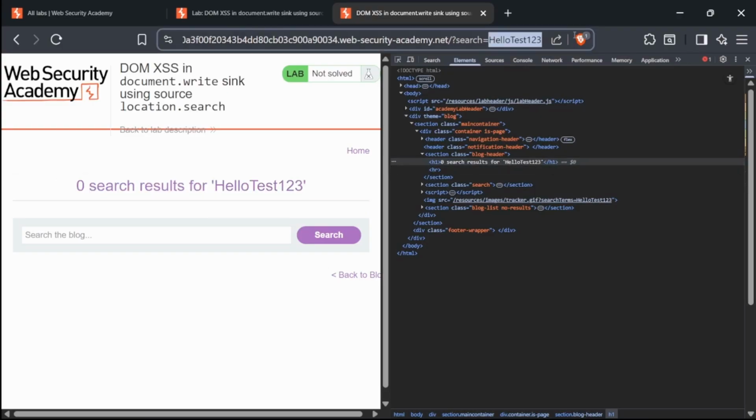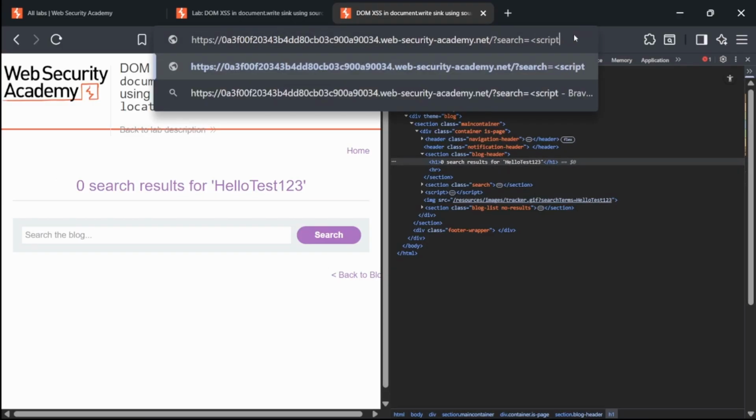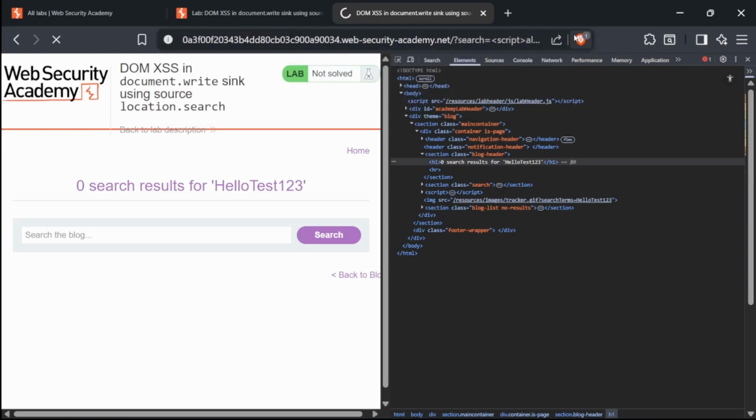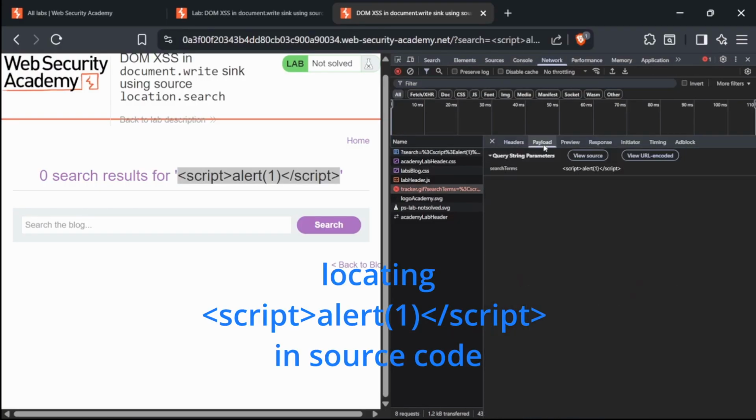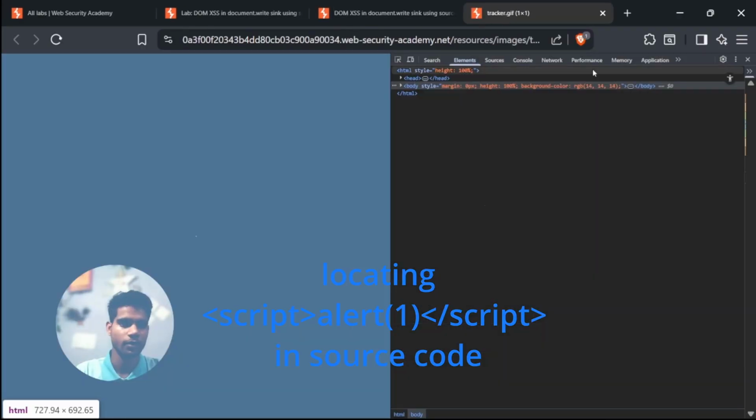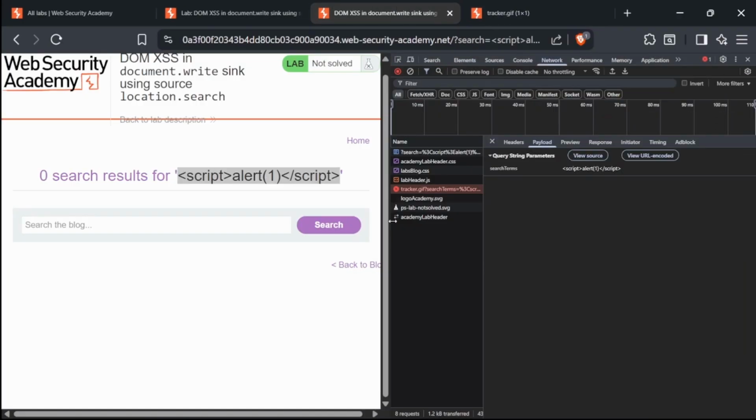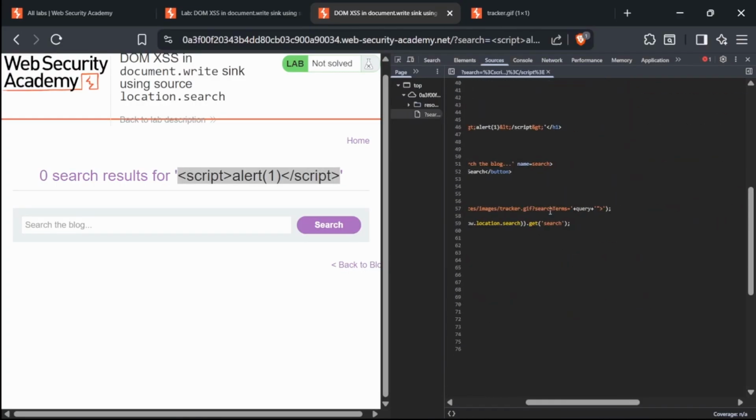Let's try our script tag. We can change it to script alert 1, slash script, closing script. Now we can see that the search results for the script tag are shown as it is. Let's see if this term is anywhere else. Yeah, there it is encoded, right?